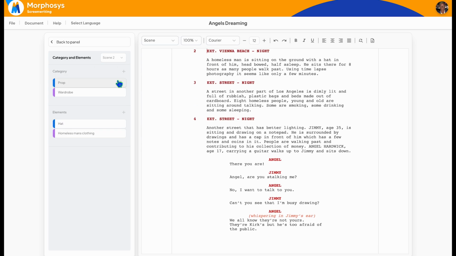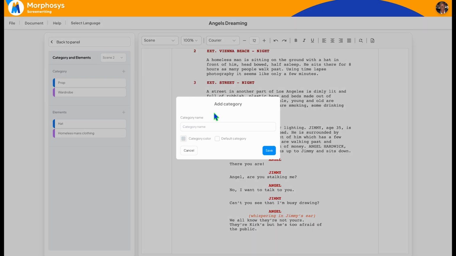Here you'll see we already have a hat under props. Categories can include things like props or clothing, stunts, motor vehicles, or animals. To add a new category, simply click the plus icon. You can also change its color, and if you'd like, make it the default for the entire script.